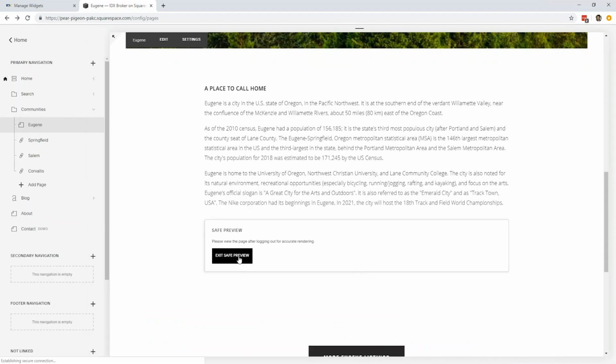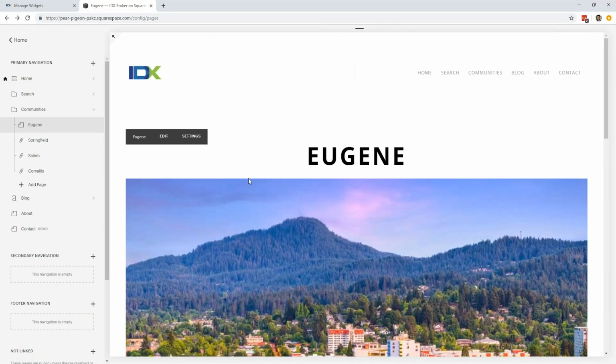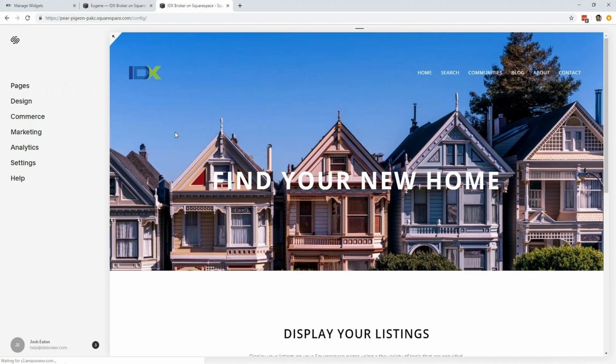Then you can always preview it in safe mode too. If you wanted to check up on that page, probably the best way to do it, I found, is actually just going to the page itself on the Squarespace side. Sometimes you just have to log out in order to go there.